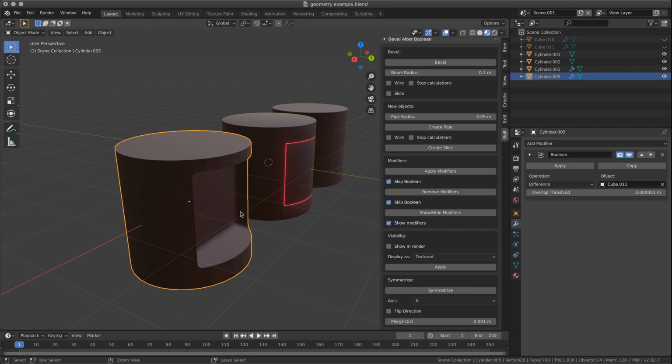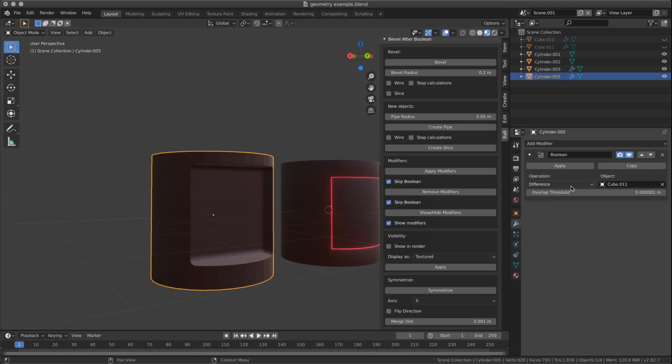Let's say that I remove this again. Let's difference bevel. It should work like this.